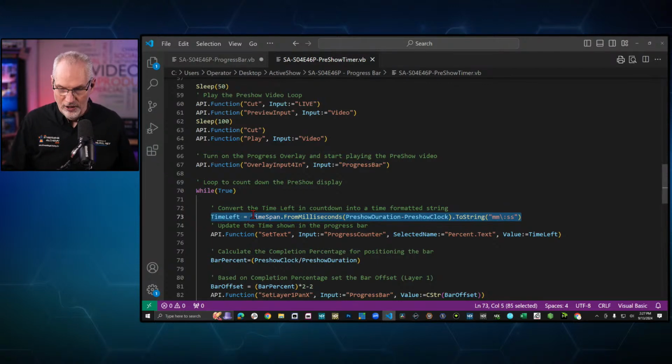At that point, all of these things are now very similar. We are setting the text inside our title, but as opposed to doing it with a percent, if you remember before we did that conversion times 100 and appended a percent sign, now we just take that percent text that's in there and push the time left string that we just created, with minutes, colon, seconds, into it. And that's that timer that you saw moving across the bottom.